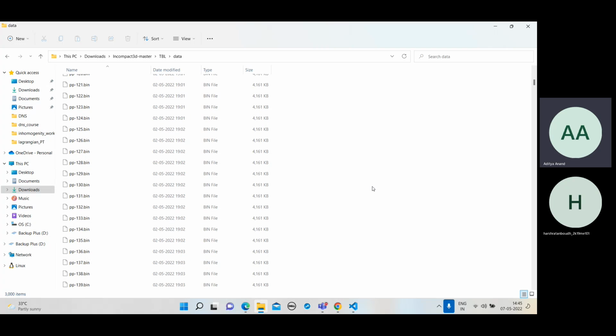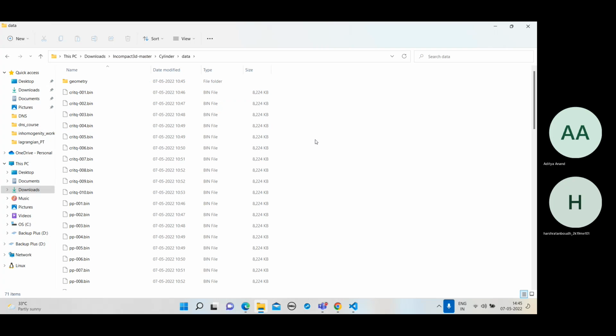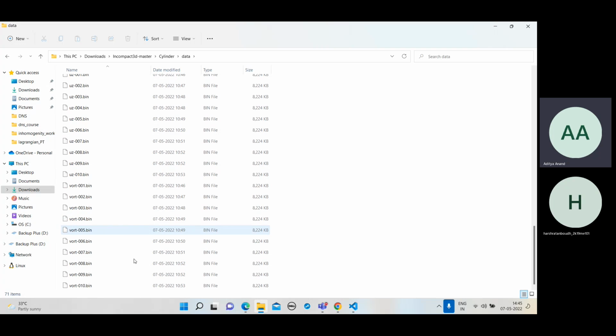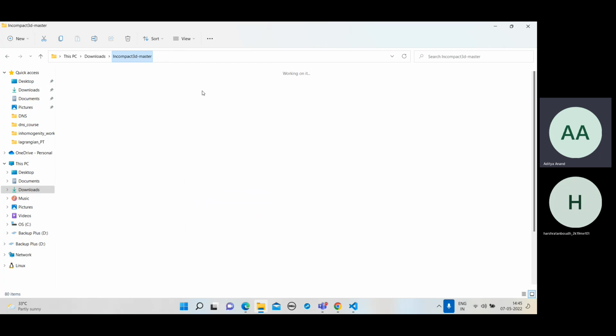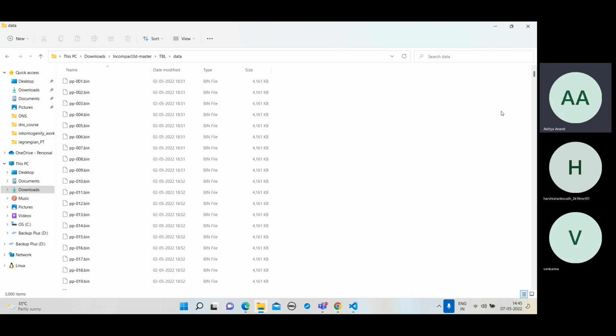Okay, so you have all these binary files. Show you this one, small one. So you have these binary files for pressure, velocities, vorticities. Again, the code for cylinder actually saves the vorticity files as well. However, if you look at the TBL data, the TBL one does not save these vorticity files.